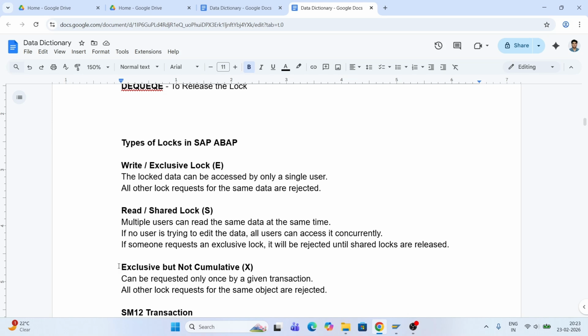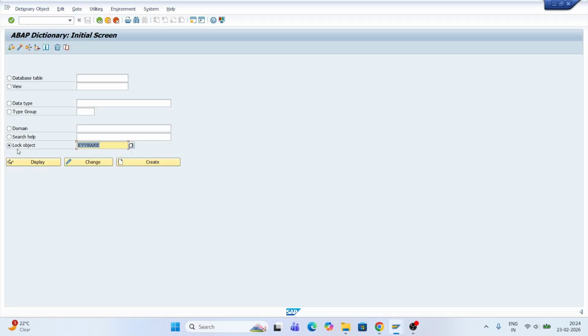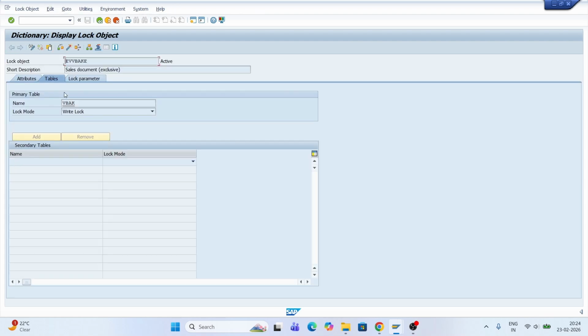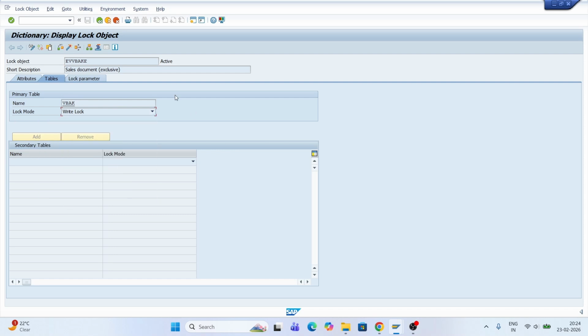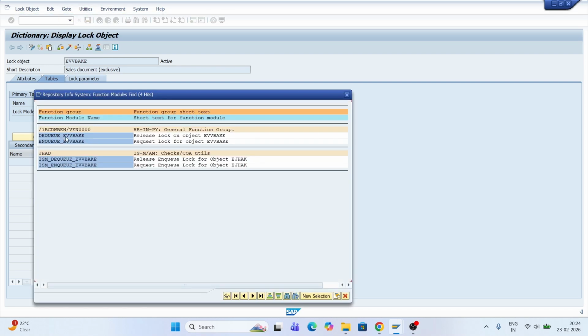Next, exclusive but not cumulative X. It can be requested only once by a given transaction. All other lock requests for the same object are rejected. Coming to SE11, if we try to access some lock object, we can see a table is assigned. We have lock mode assigned, which includes the options that we have discussed. And if we click on go to, then lock modules, we can see NQ and DQ FMs that are auto-generated.